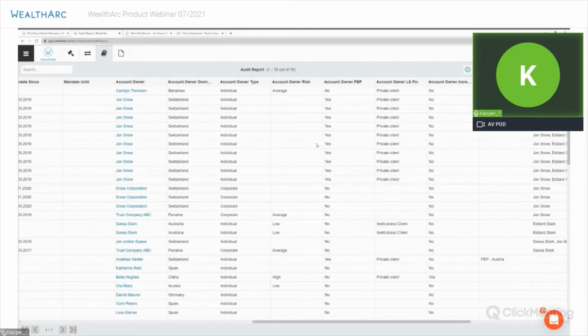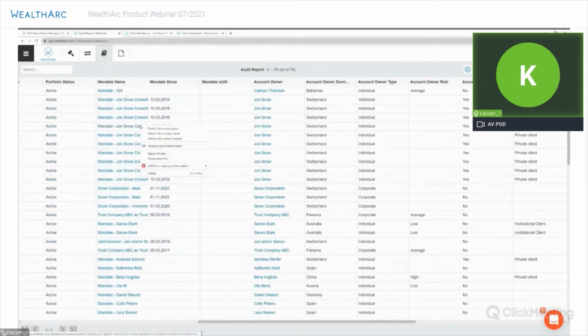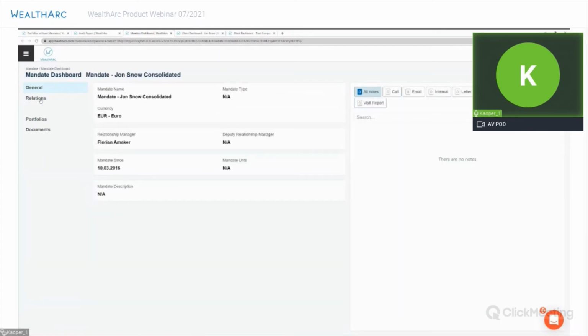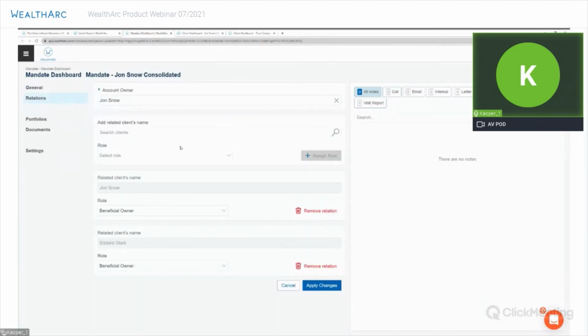So for example, if I add another beneficial owner to the consolidated mandate of Jon Snow, I go to the mandate, I go to the relations, and I add, for example, Sansa as the beneficial owner.